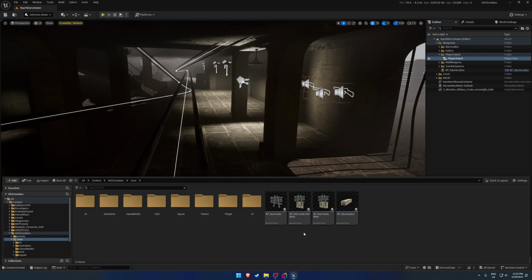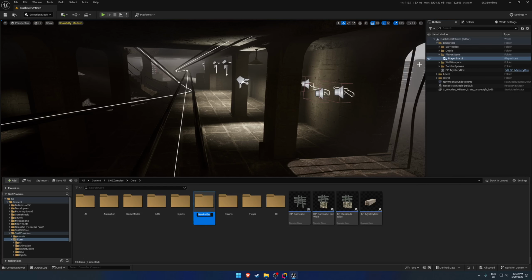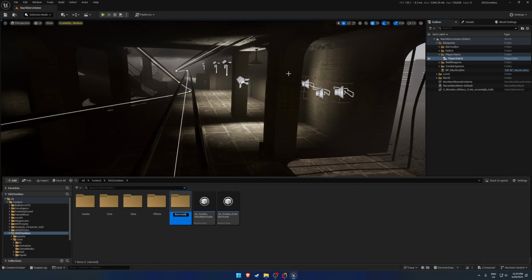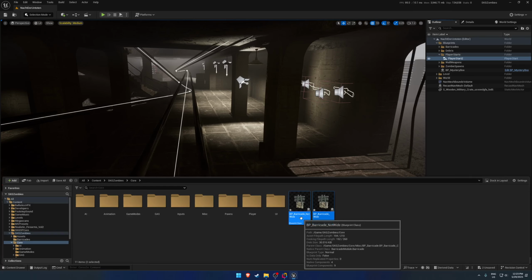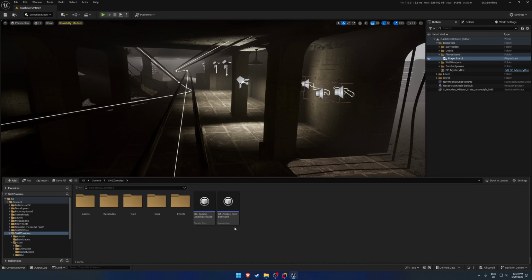So we have our core folder. Let's just go ahead and make another subfolder called misc, and we'll drag BP barricade and mystery box into it. And we want to move these outside. So let's see. So we have our misc. Let's go ahead and just have our barricades folder out here, because I'm trying to move some stuff out of the core. We put those in barricades, and let's actually make this in a subfolder.